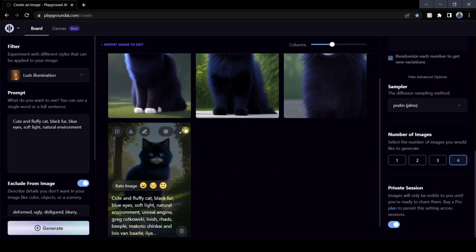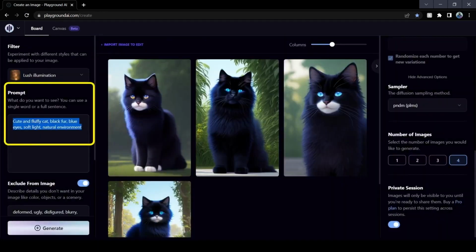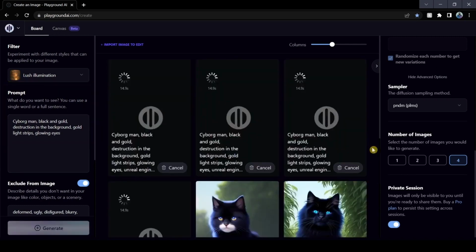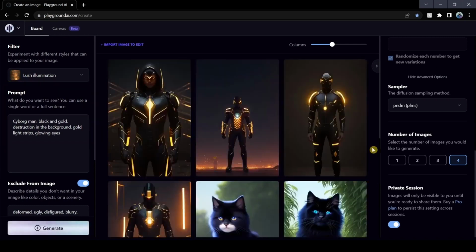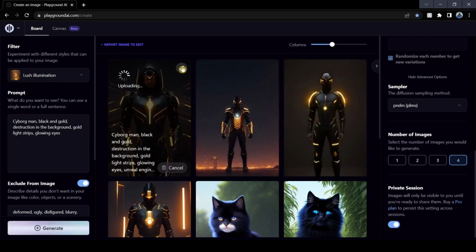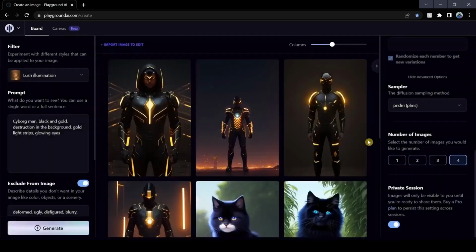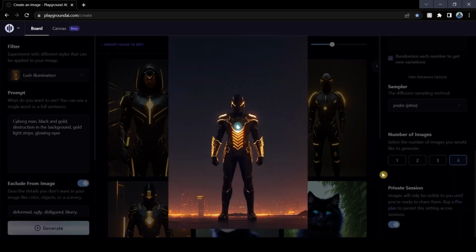Now let's move on to a more detailed prompt. Let's see a cyborg man. Black and gold destruction in the background, gold light strips and glowing eyes. Excellent. As you can see, with a little bit of creativity in the prompts, you can actually create decent looking characters for whatever you need them for.